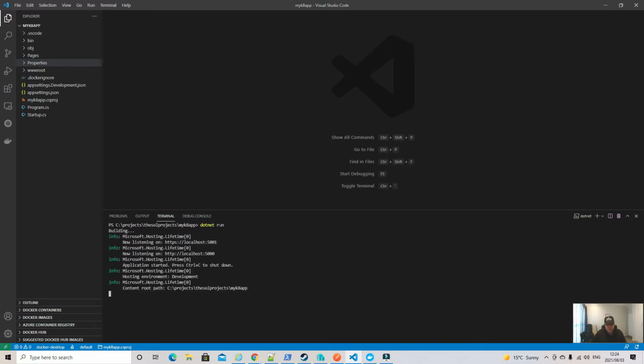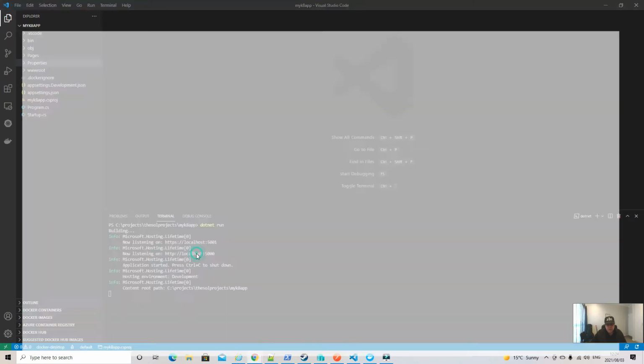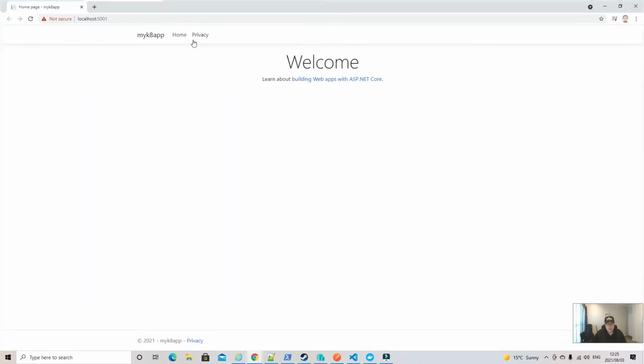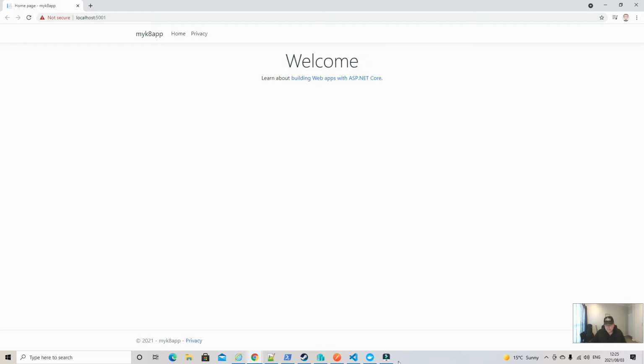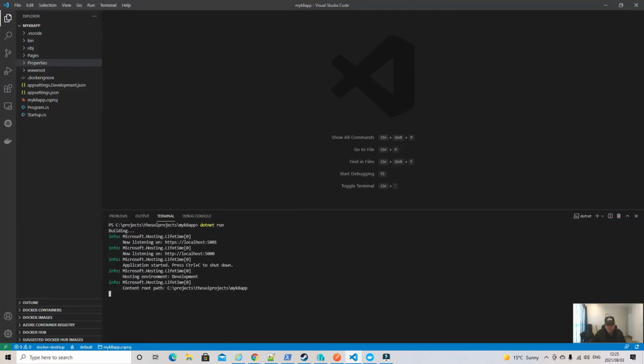This is dotnet run in the command line, and you can see there is localhost, and I'm just going to open that up. It's just a very simple welcome application. We're back in Visual Studio Code, and I'm just going to cancel this.